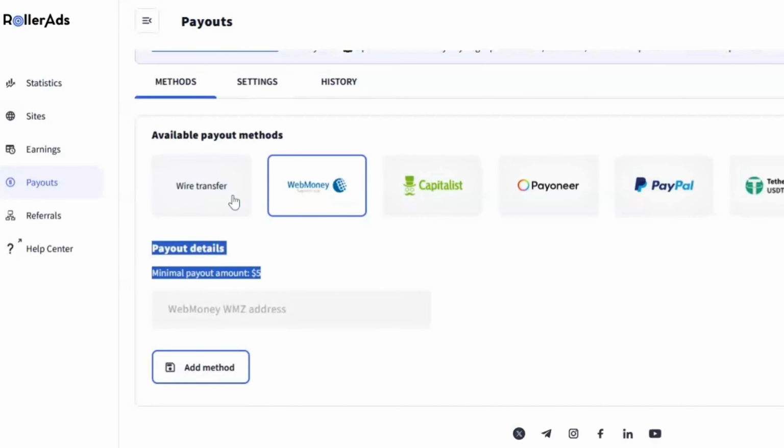As you can see, making money online doesn't have to be complicated anymore. Whether you already have a website or you're starting from zero, platforms like Adsterra, Monetag, and RollerAds give you real opportunities to monetize your traffic today. The most important step is taking action.